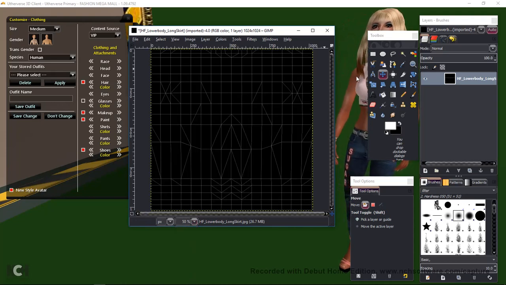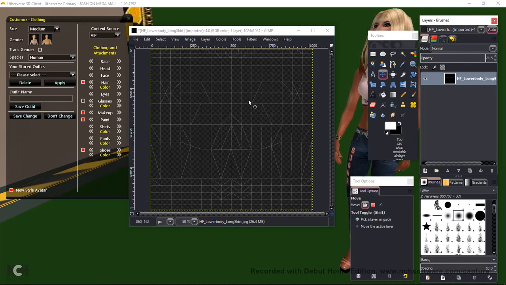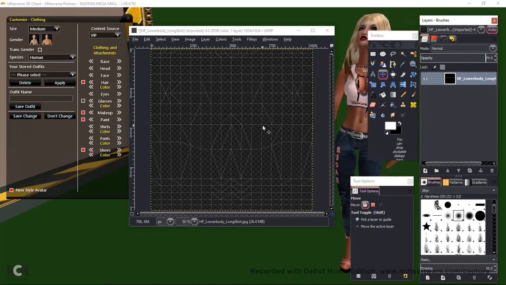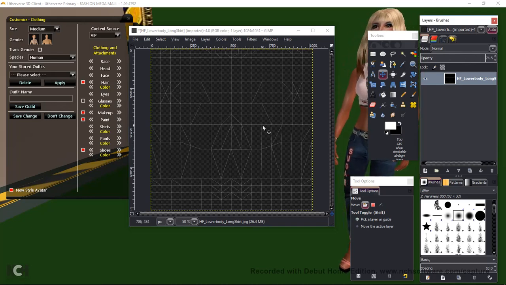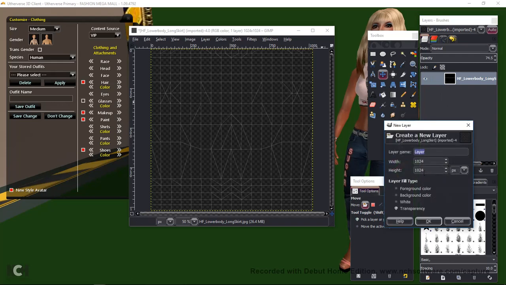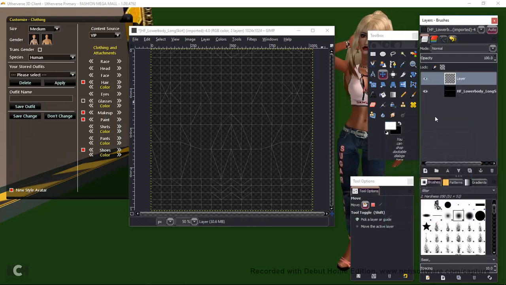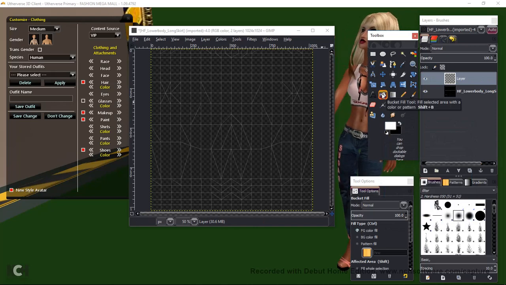And you can see there, that's the whole mesh there, and I'll just lower the opacity because I like to be able to, especially if I'm working with black, and if you have black on that black mesh, it doesn't work very well. Now we go over here and we open up a new layer, and as this is going to be a white skirt, I'll just use the bucket fill tool.